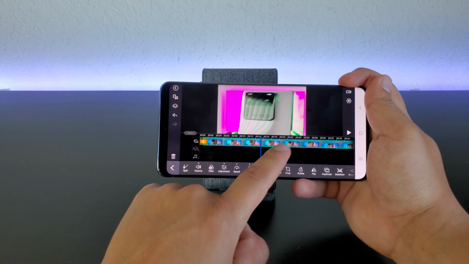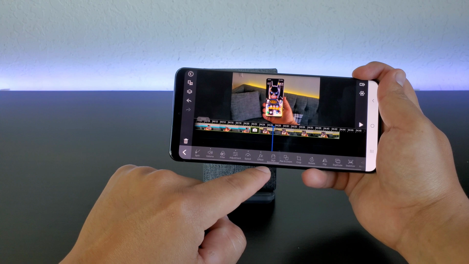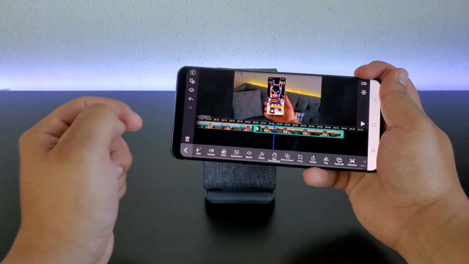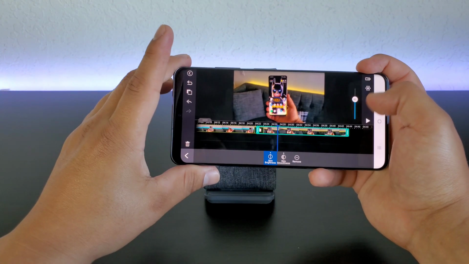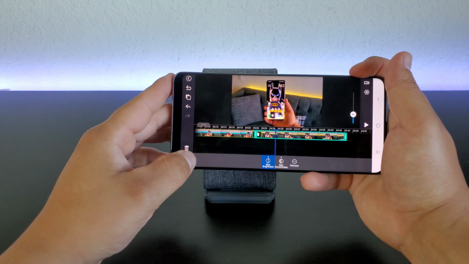And then you got a skin smoother. I don't think I have any videos right here with my face, but you have a skin smoother that's going to smooth your skin. Let me click on that. It's going to give you this little toggle here on the side so you can smooth it in or smooth it out, whatever you want to do there.